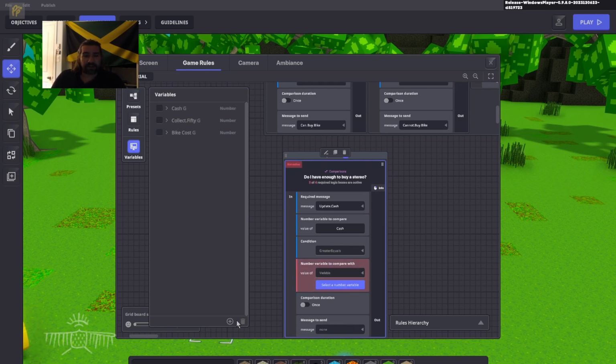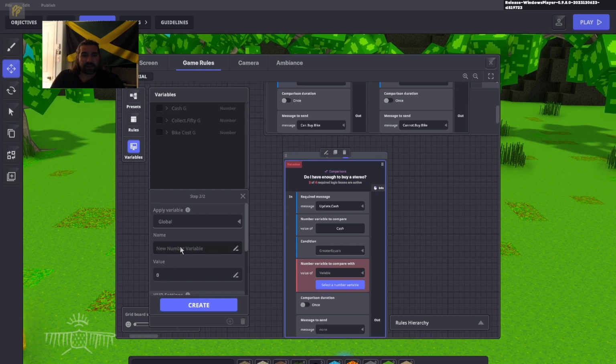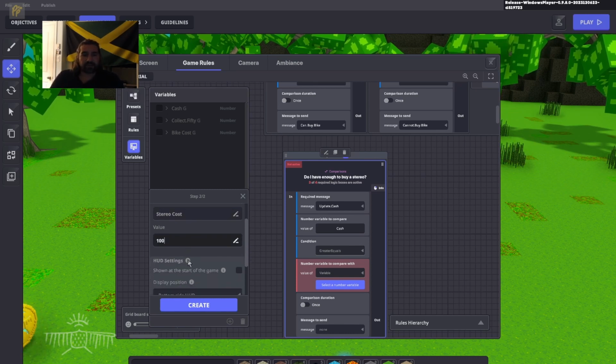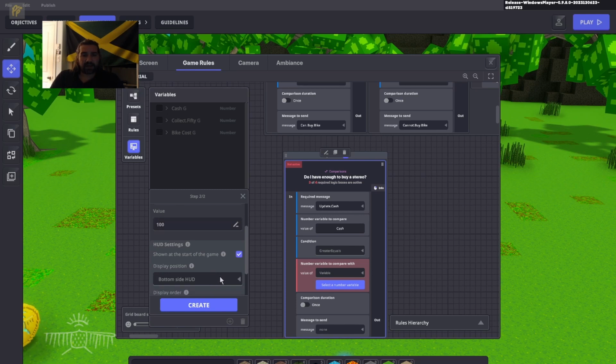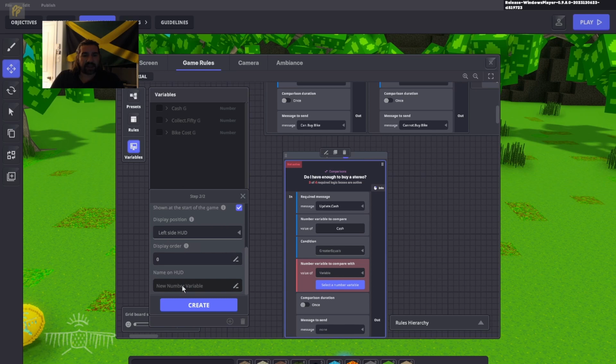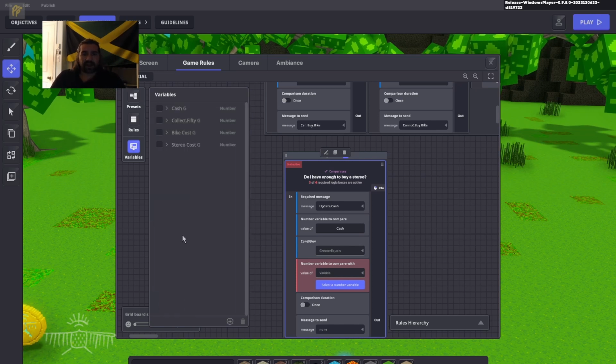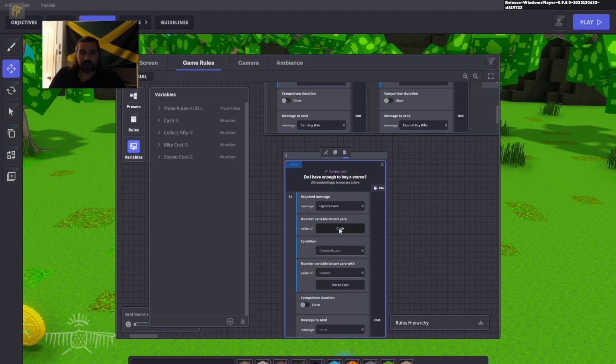So let's go and add another variable. Keep it global, and we'll call this one the stereo cost. And its value is going to be 100. We're going to add it to the HUD. We're going to add it to the left side. And let's give it a name. We'll call it stereo cost. Create that variable, and we'll use that variable.